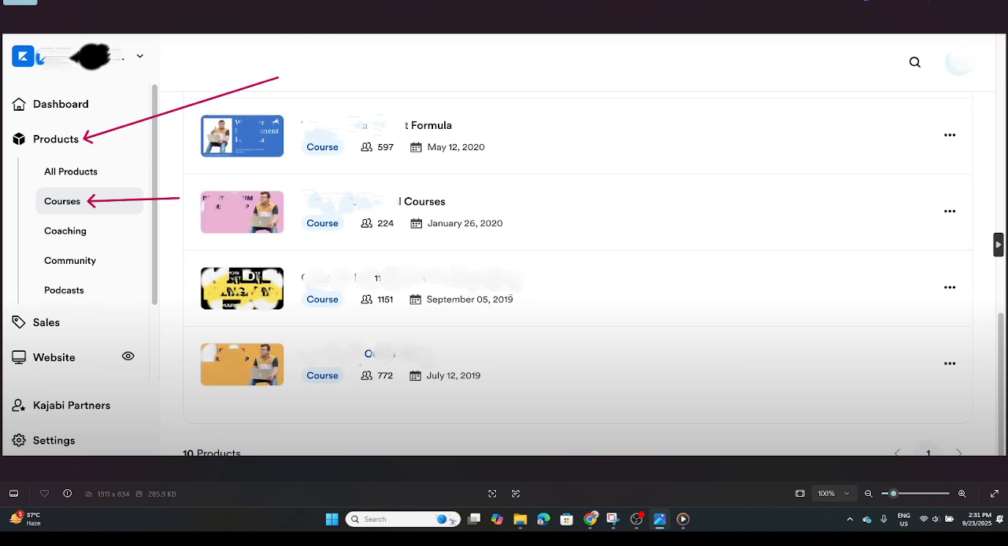Click on Products to gain access to your digital content. In the drop-down that appears, select Courses since that's where we will manage the live sessions. It's important to ensure that your course content is properly organized before inviting students to live sessions to provide them with the best experience possible.